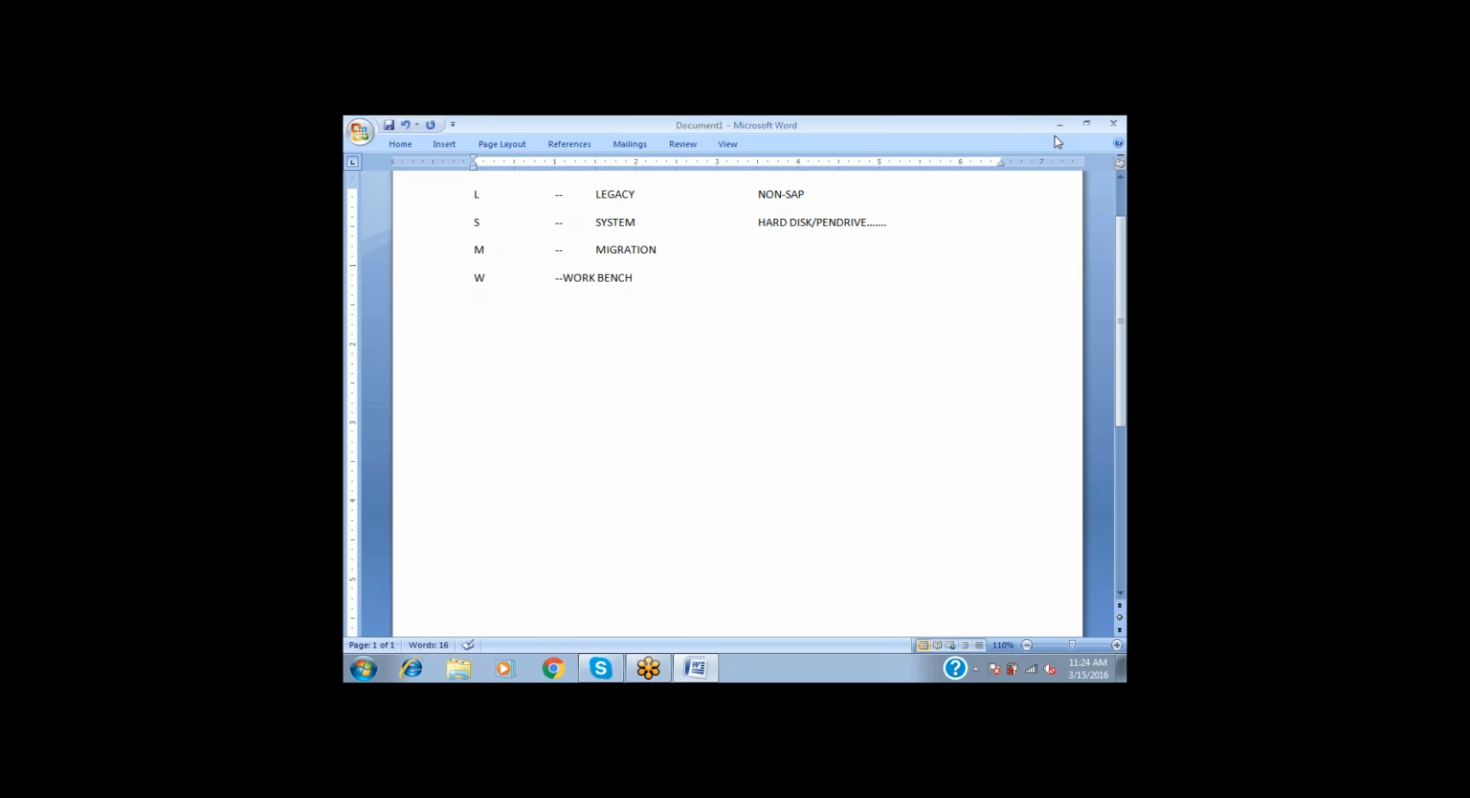Migration, which we can call a conversion. For that, we are using this workbench. What is an LSMW? Legacy system migration workbench. Legacy in the sense of non-SAP, system in the sense of whether it is a hard disk or where it was, migration in the sense of conversion. For that, the tool is workbench.